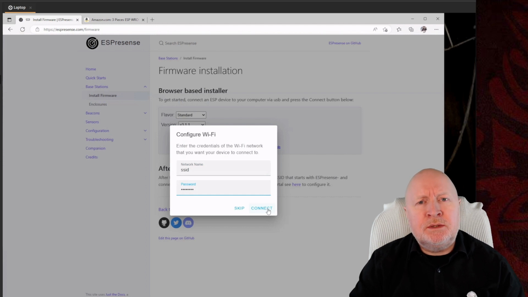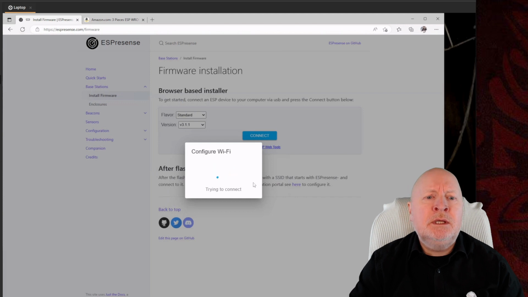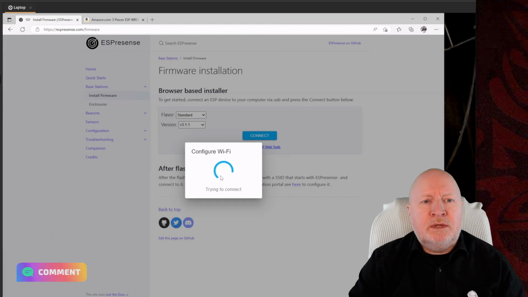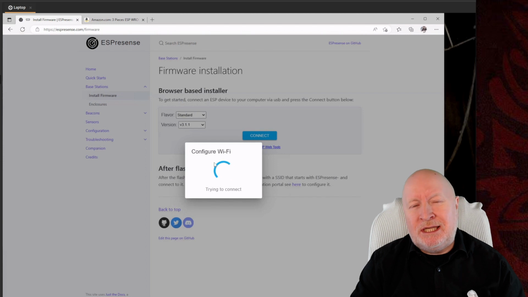Now, it'll go off and try to connect to your Wi-Fi. One thing I find is that sometimes it does get stuck and you end up in a situation where it's just stuck like that for a while. It does actually connect to the Wi-Fi, but it just literally sticks for some strange reason. If that's the case, what you might want to do is just try refreshing the web browser, and that usually does fix it.